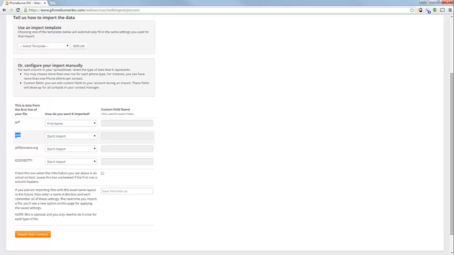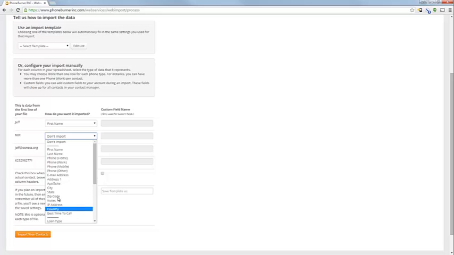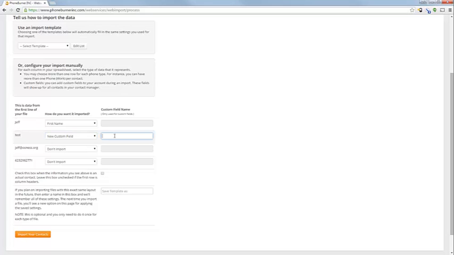Test, I left test here as just like it could represent any piece of data. So if you're importing contact records that have specific information that is not part of the default fields that PhoneBurner has, you can use the new custom field option. You'll see that I've actually created a bunch of custom fields in this account already, but if you want to create a new custom field, you just click on New Custom Field, and then you can create the field on the fly. So let's say this test actually represents birthday.